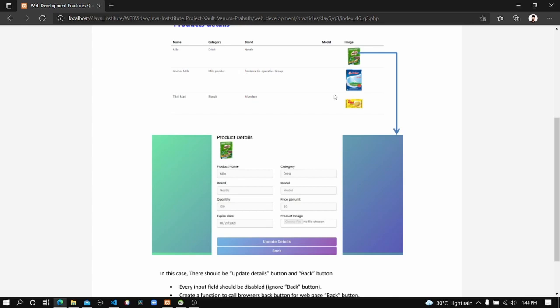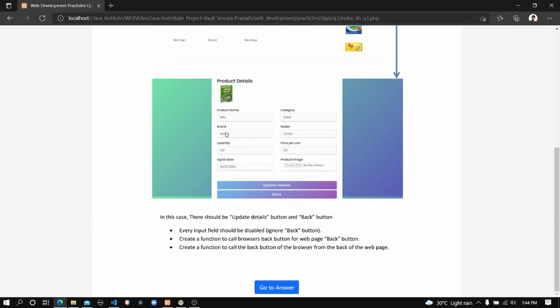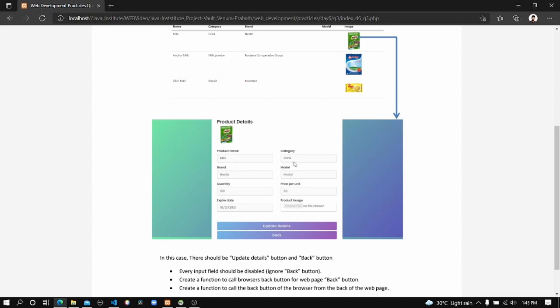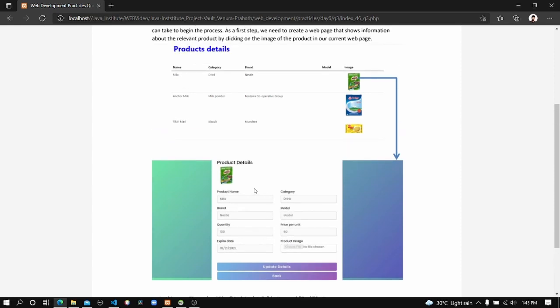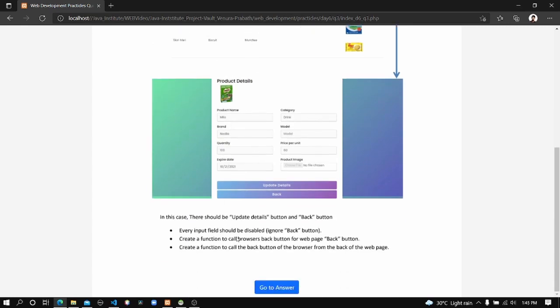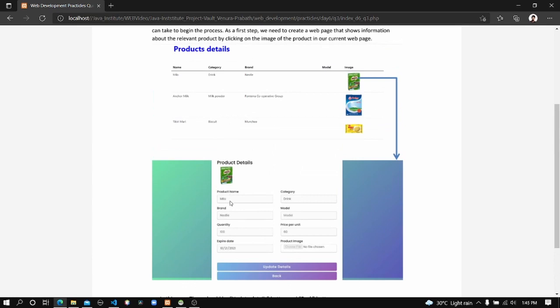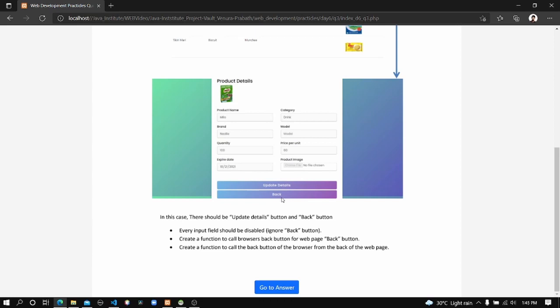this is the design we have to show to that user. Here you can see this is similar to the registration page we created in the previous video, but in this case it shows the image of the product. You can see we show the product image and the product name, category, brand, model, those details in the input fields, but we have to make those input fields disabled. So the user can't change those details, but he can view them in the input fields. And there are two buttons, update details and back button.